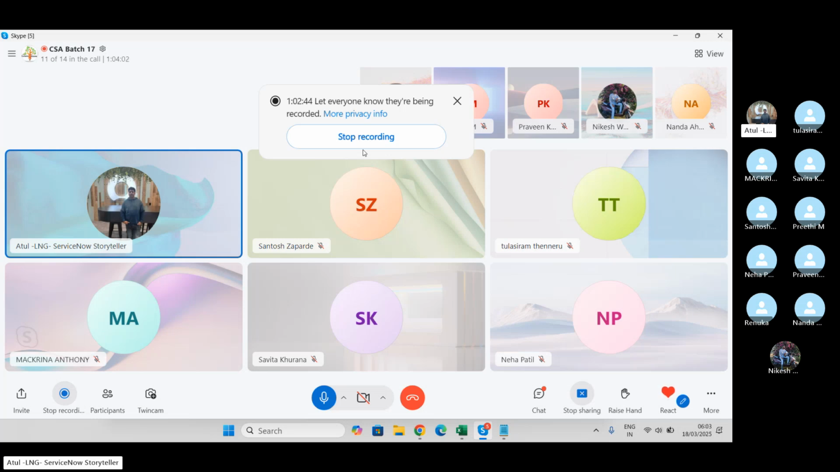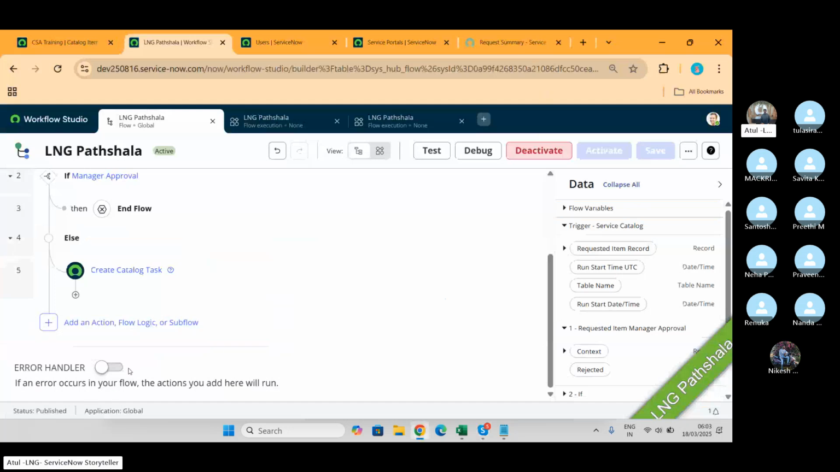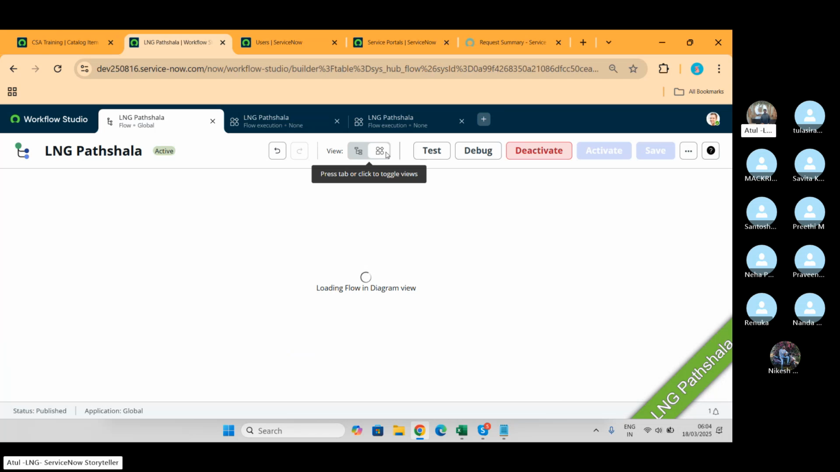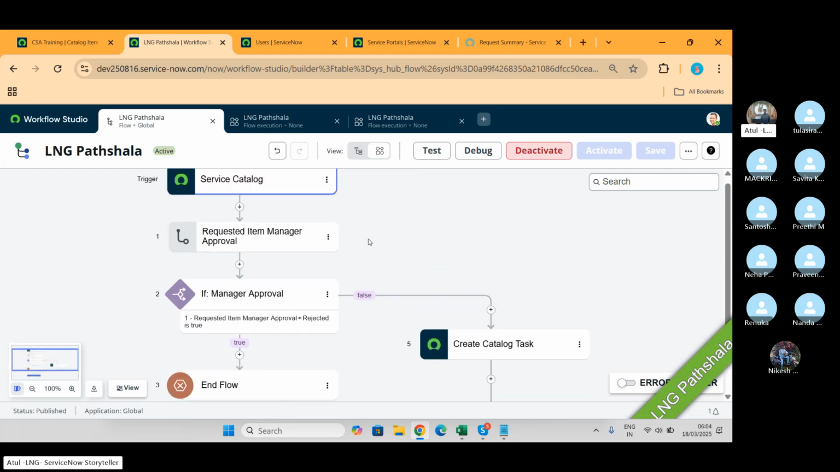If you want to see how the flow is working, go back here and click on this diagrammatic view. It is easier to understand. Look, what we created is now in diagrammatic view. This is what a flow chart is, right? Decision, action, this is the flow chart. This is what we have created here.